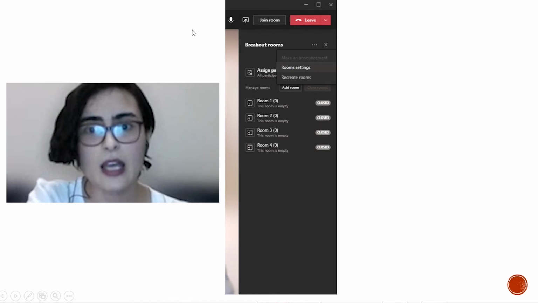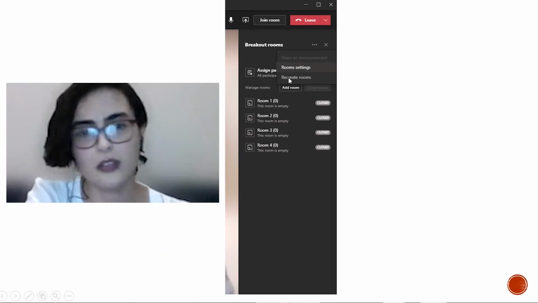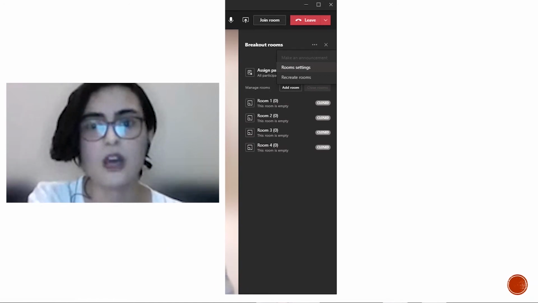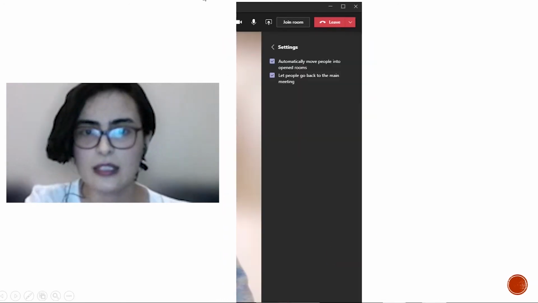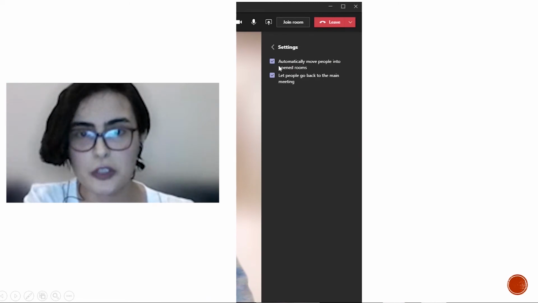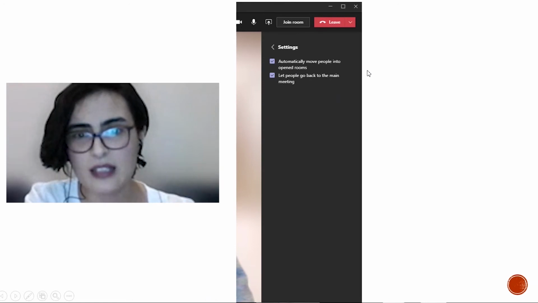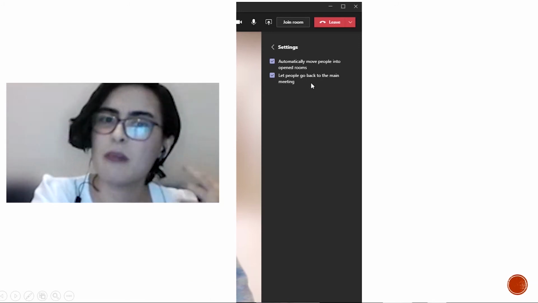Let's move on. This part is actually important too. When you click on this icon right here, you will have room settings and recreate rooms. Definitely recreate rooms, it's obvious what it does, so I won't go into it. But with room settings, if you click here, you will see these 2 options right here. The first one, automatically move people into open rooms, says what it does. The second one is actually a very important one: let people go back to the main meeting.